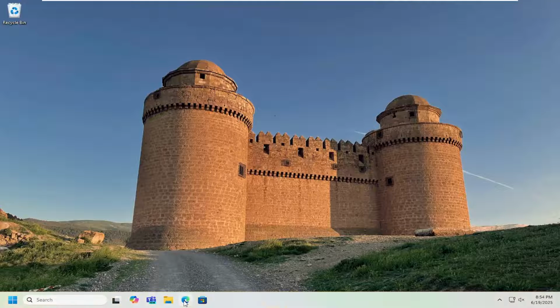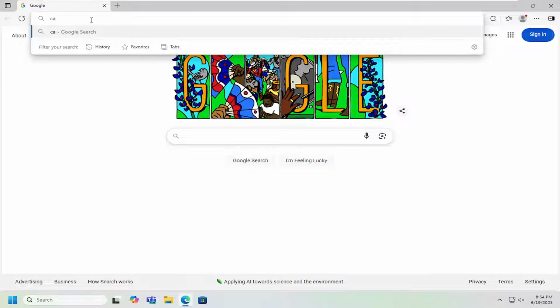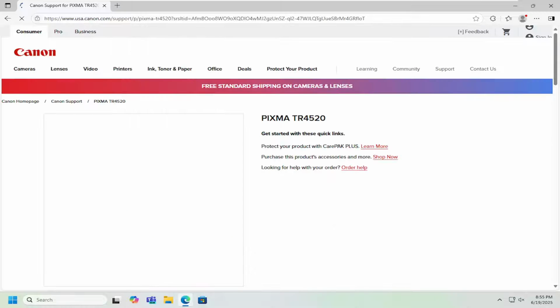So all you have to do is open up a web browser. Doesn't matter which one, but we're going to just open up Microsoft Edge. And you want to search for Canon PIXMA TR4520 support. Go ahead and search for that. Best match should be a Canon domain here. This is Canon support for PIXMA TR4520. Go ahead and open that up.